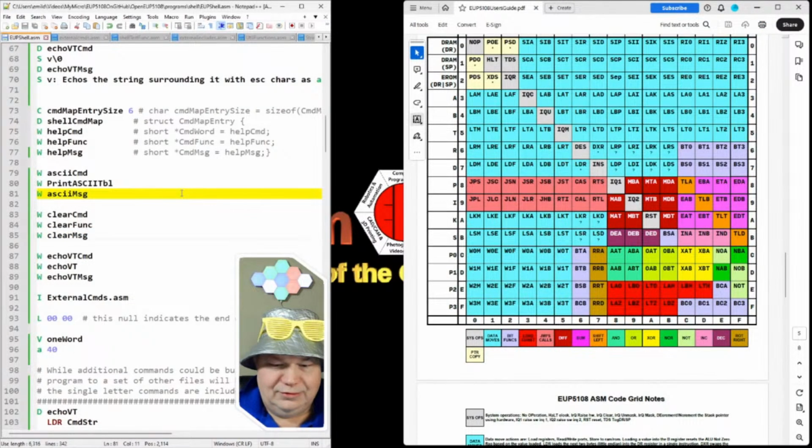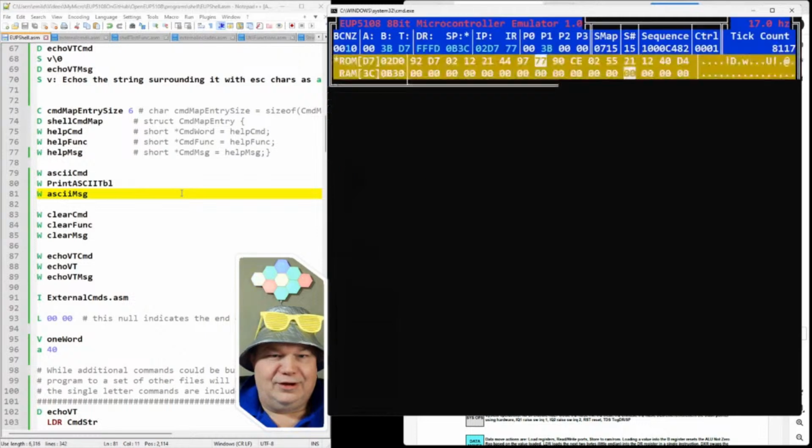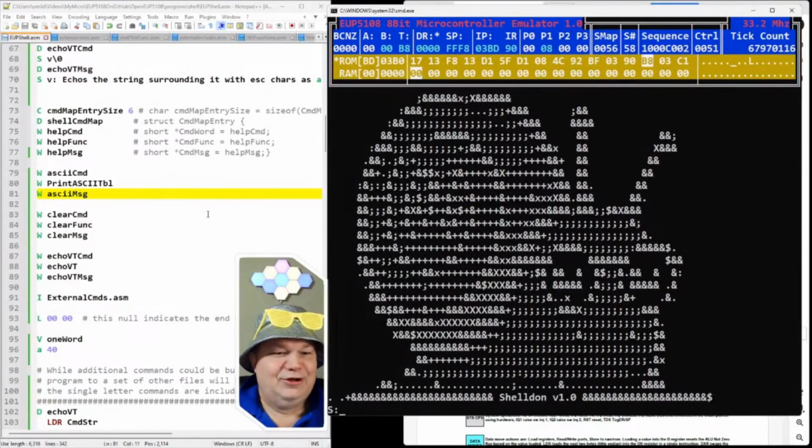to ASCII art. So if you're not familiar with what that is, it's drawing pictures with characters on the screen, and kind of like that. So here's our Shelldon mascot in ASCII art to start with.